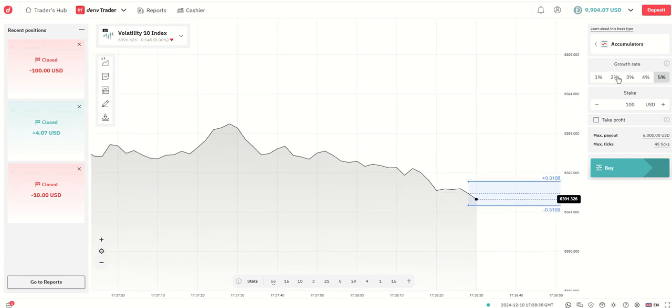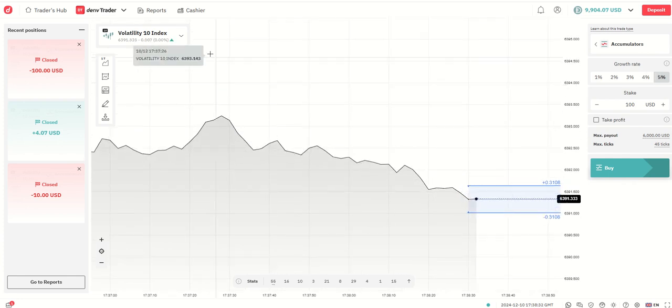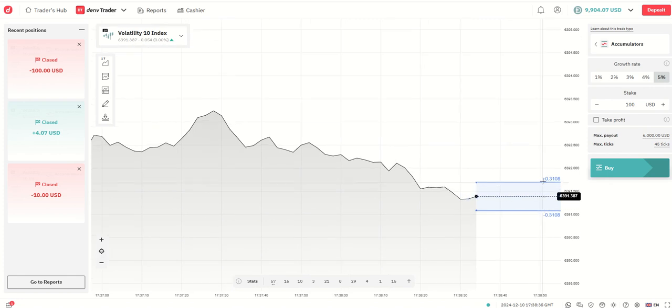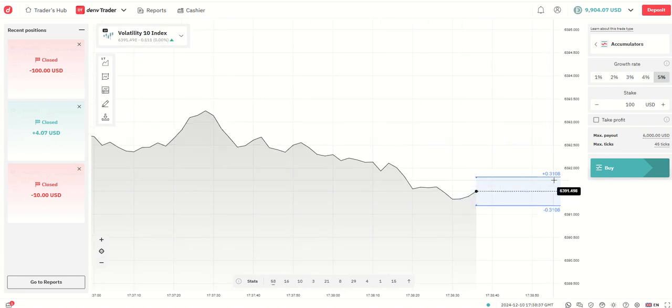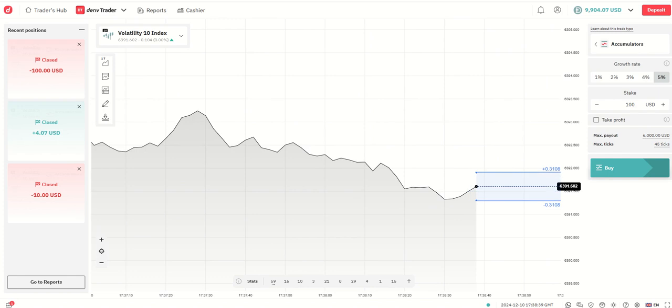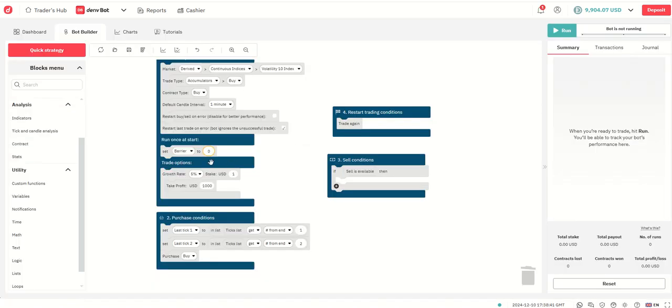Here is the barrier for 5% in volatility 10 index: 0.3108. So I will change this to 0.3108.